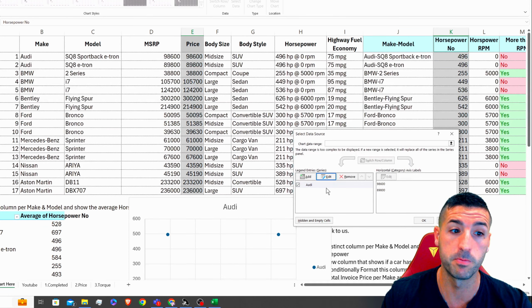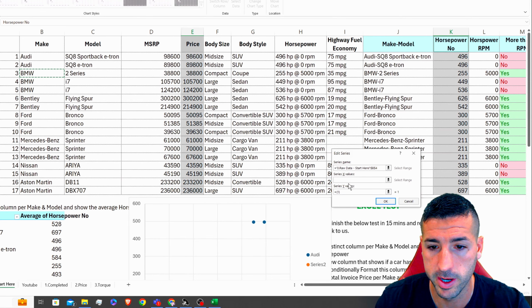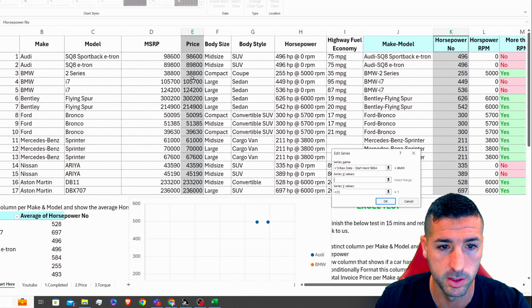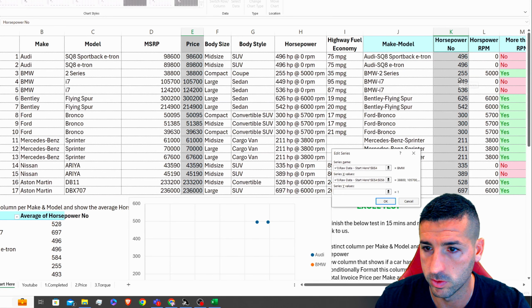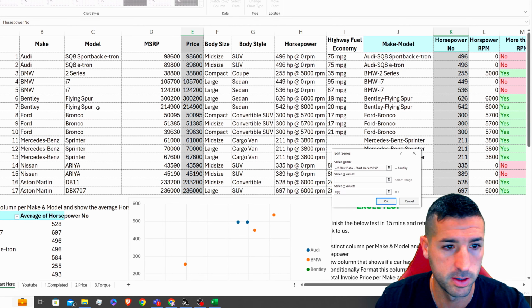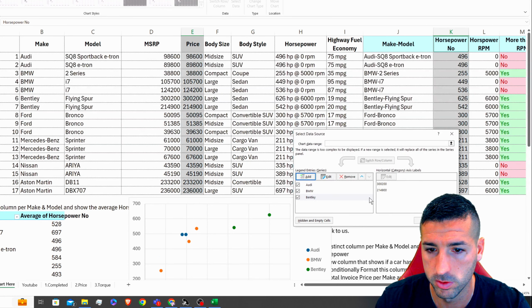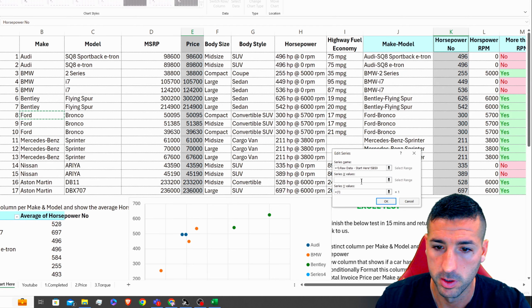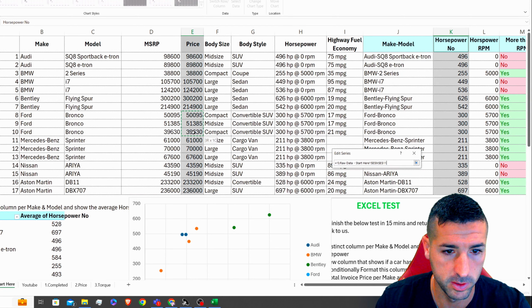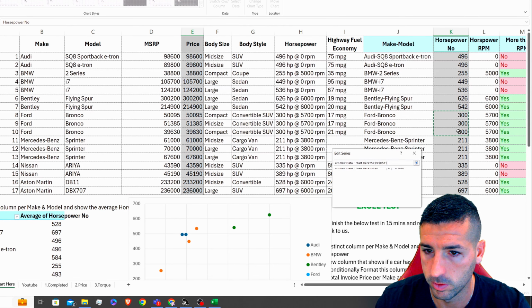Now we need to repeat the same process for all makes. So I'm going to add a new one. This one is going to be the BMW. The X values is going to be these three, and then the Y values is going to be these three. Click OK. Next one, Bentley. The X value is going to be these two, and then the Y value for Bentley is going to be these two. Add a new one for Ford. X values for Ford, this 1, 2, 3. And then Y values for Ford, 1, 2, 3.